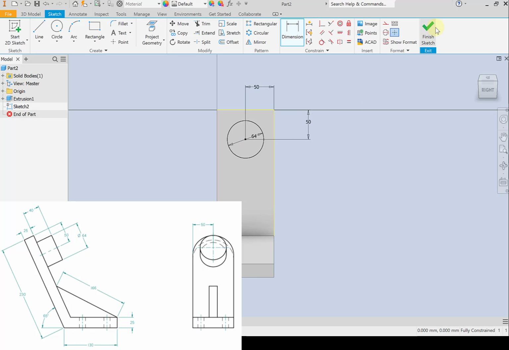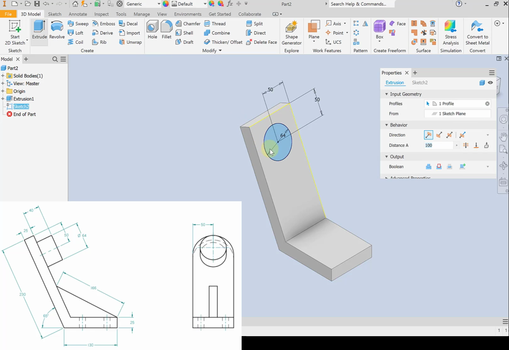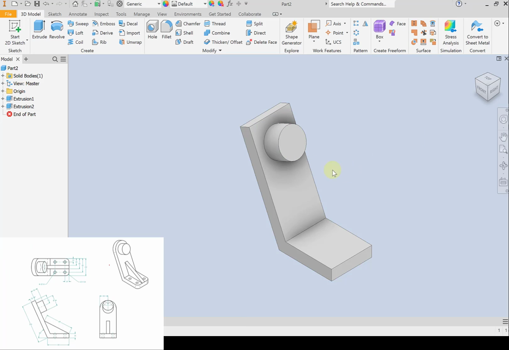We can finish our sketch, and we can extrude that profile as well. So it automatically selects this profile for extrusion, and I just have to specify that we want it to be a distance of 40 millimeters. There we go. So now we have 2 out of our 4 main features.